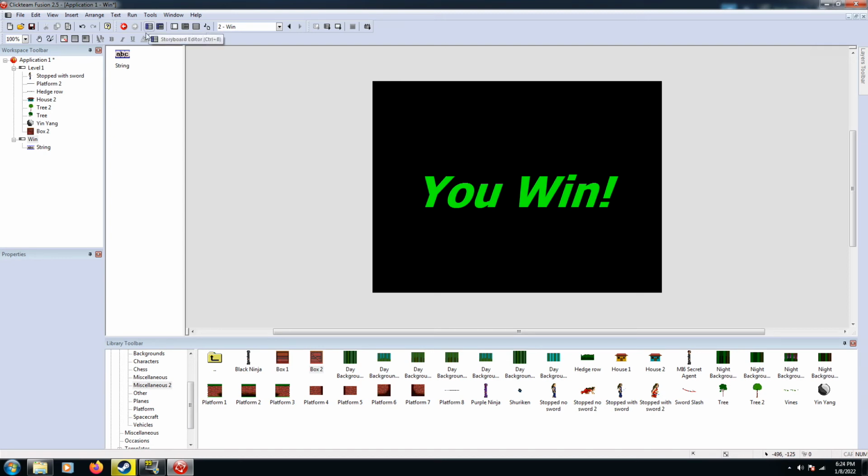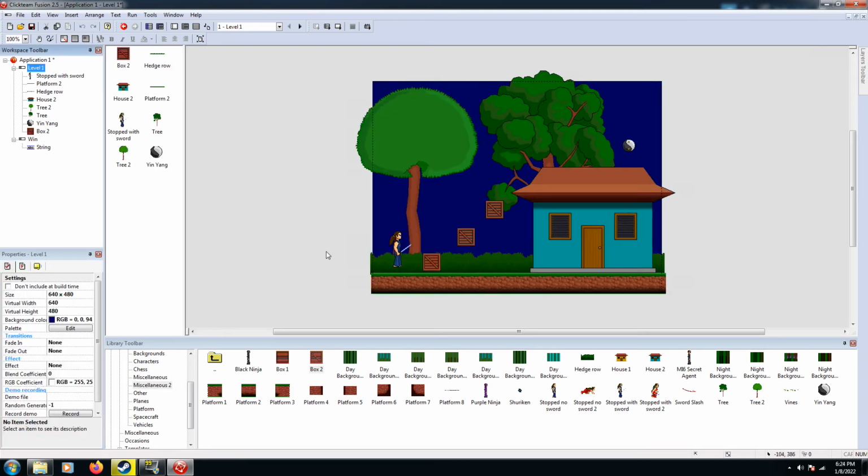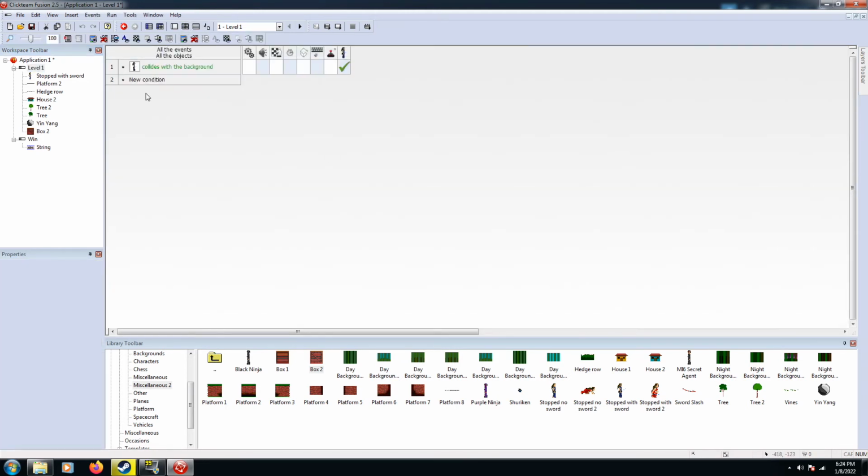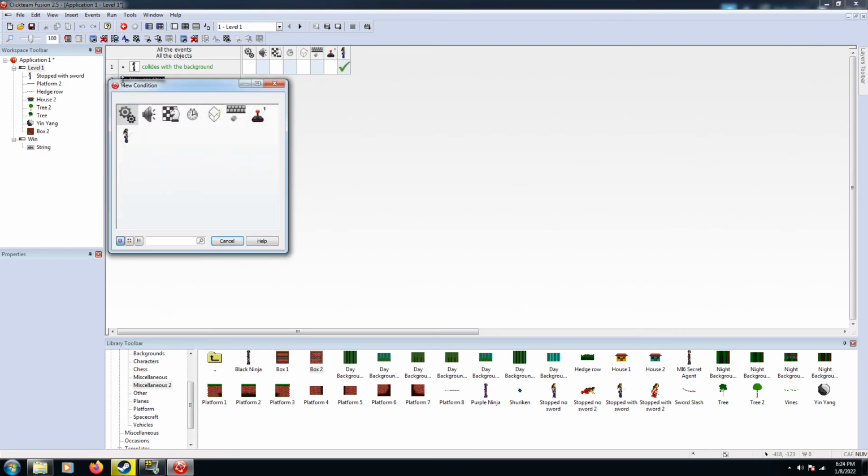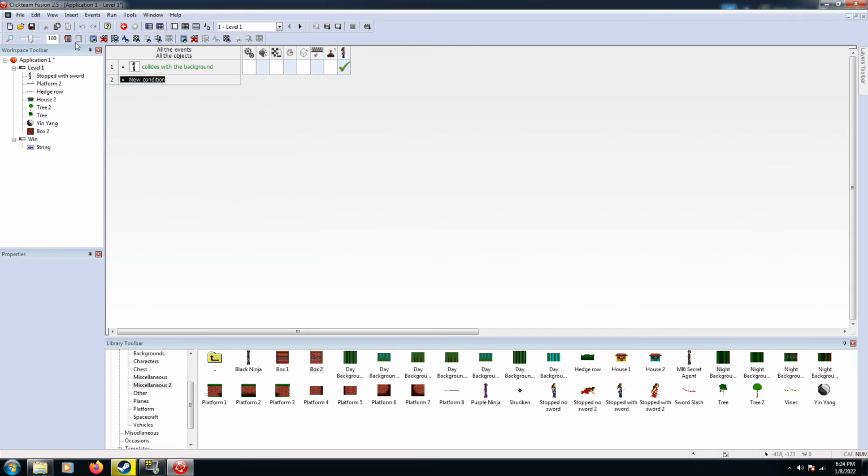Going back into the storyboard editor or double-clicking on the level 1 in the workspace toolbar, we're going to go back to level 1. Now, we need to create a condition by which when you touch this, you are sent to the winning screen. For that, we're going to go back into our event editor. We're going to create a new condition. We're going to create an event between our character and the object. However, you can see that this object does not exist here.